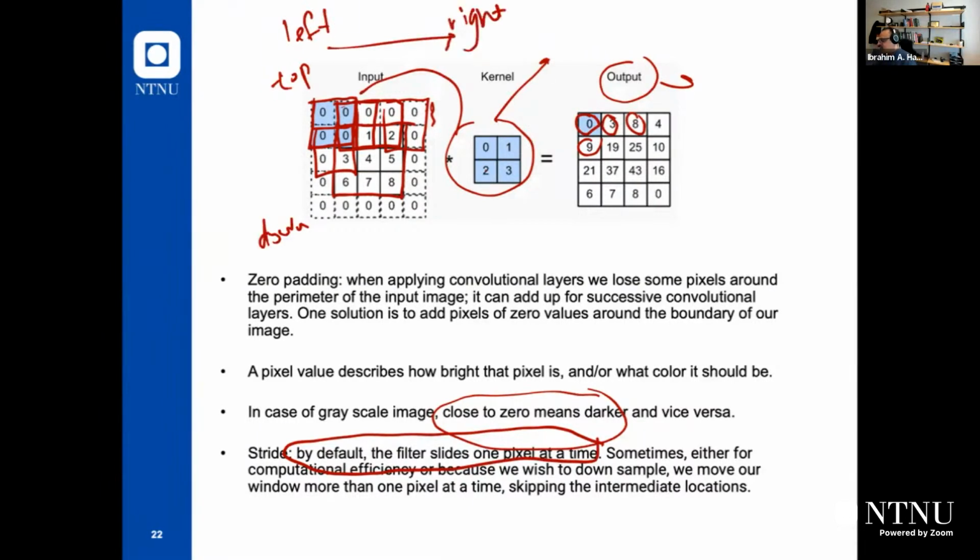We will repeat this process several times until we scan the whole image, until we calculate this feature map. So this one could be the input image, and the output here we call a feature map, right? So the number of feature maps will be equal to the number of kernels, right?